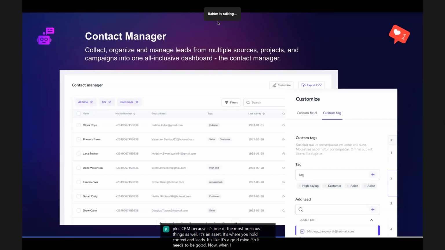Now, when I say the amount of time, energy, and financial spend has gone into building the best CRM suite for you to manage contacts, sell contacts, build things out for them, work with them, take them from where they are, it's a done deal. So you can collect, organize, and manage leads from multiple source projects and campaigns all into one dashboard and the contact manager. You can collect phone numbers, emails, anything you need. And you finally have control over your business instead of using a gazillion different tools. And at the same time, you have AI by your side.